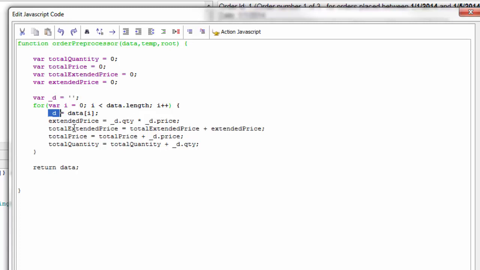The total extended price is going to just accumulate the extended price. The total price will be total price plus the price from the current row, and then the total quantity will be the total quantity plus the quantity from the current row. So now that we have the total price and the total quantity, we can now compute the averages.